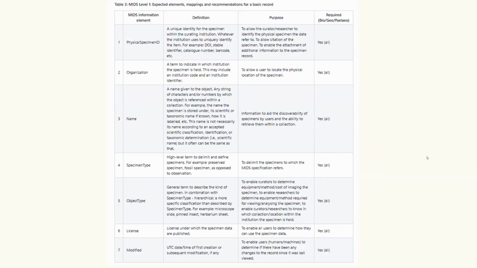So this is a look at MIDS. If your data was to reach MIDS level 1, it would have to include all of these elements. So the physical specimen ID, the organization, name, specimen type, object type, license, and when it was last modified. We use this at the Naturkunde Museum as a KPI for our data, to see how many of our digitized objects reach MIDS level 1 as a measure of how comprehensive our data is.